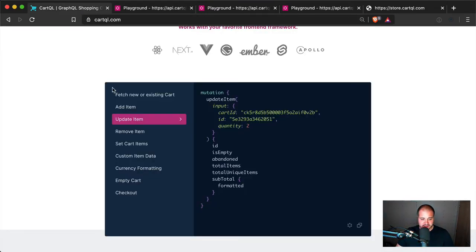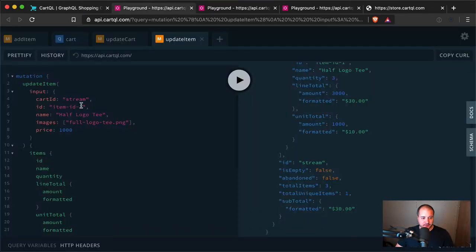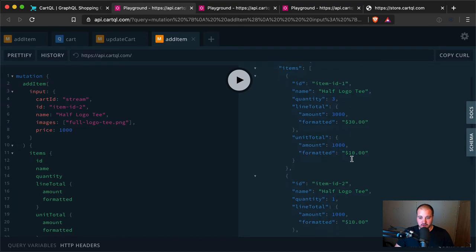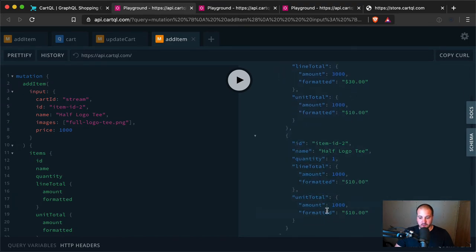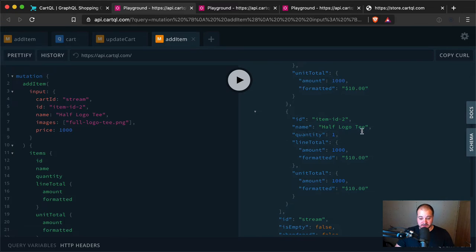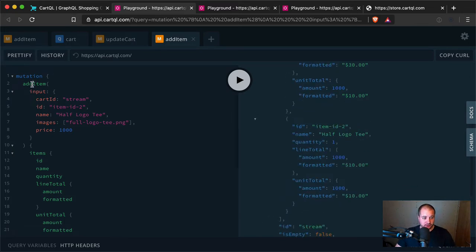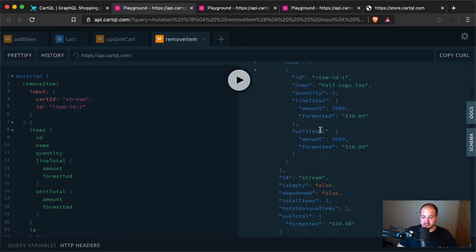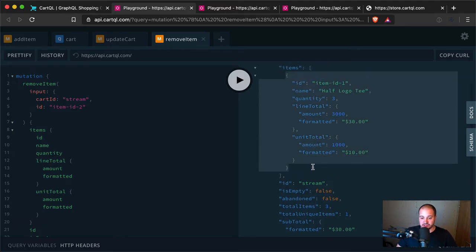There's a bunch more. So that's obviously updating, removing items. Well, why don't we add another item to the cart, such as item ID 2. Cart item does not exist. Yes, because that is updating an item. We can add an item, and now we've got this other item here as well, which has quantity of 1. And if we do remove item, and we pass in the cart ID and the ID of the item, we can run that, and you'll see now we have just these items in here. We just have one of those items.